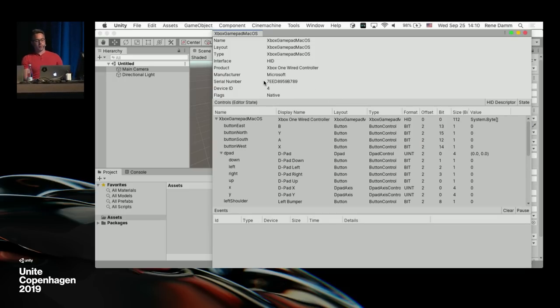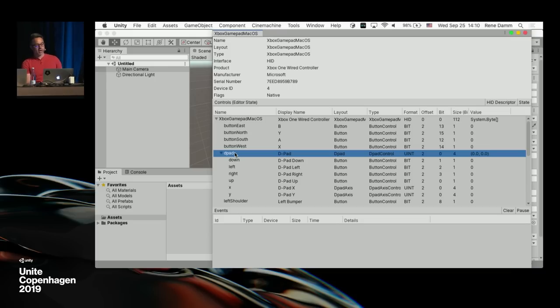We see a bunch of information up here about the device. And then in here in the middle section, we see the controls. And this is what I was referring to earlier. A device is just a bunch of controls. And actually, it's a hierarchy of controls. So like here, we have the device at the top, the D-pad as its child, and then the D-pad further breaks down in a bunch of buttons.